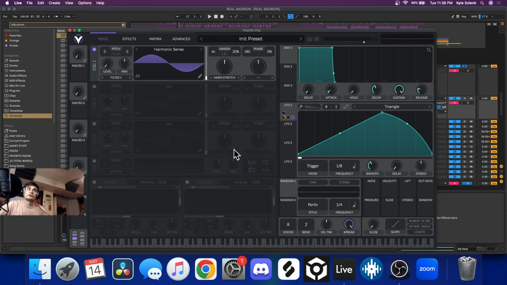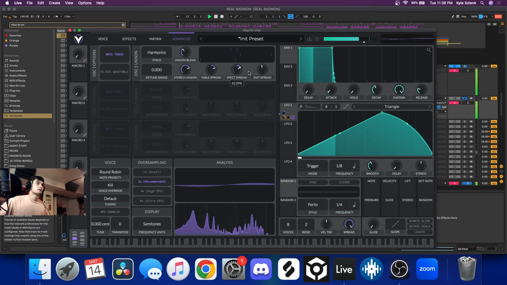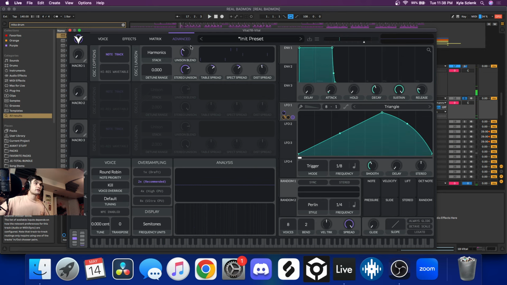I'll actually include the preset for this for you guys. A harmonic stretch with harmonic series and some voices. And then if you mess with these settings back here, you get these really cool gritty basses. So yeah, you can hear, you get lots of variations by messing with that stuff.